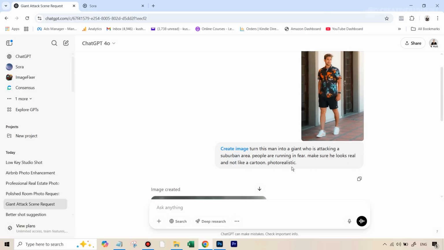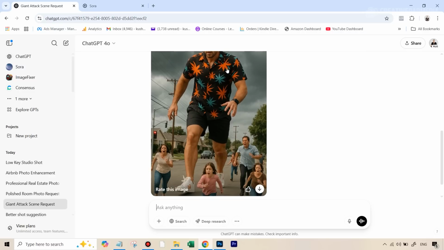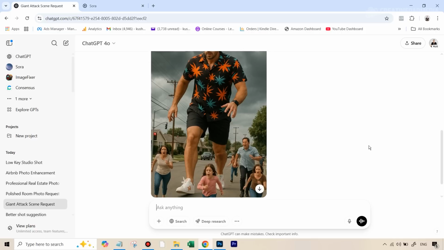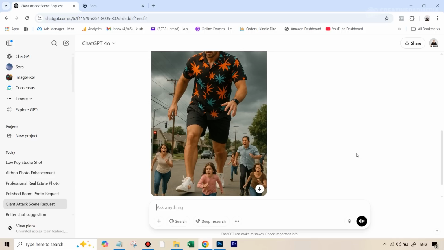So it's photorealistic. And I wrote this specifically for this kind of an edit, because when I was trying this earlier on, it was giving me results like this, but the man looked more like a cartoon. But in this case, you can see that he started to now look much more real, and overall, the people running, everything was great here.